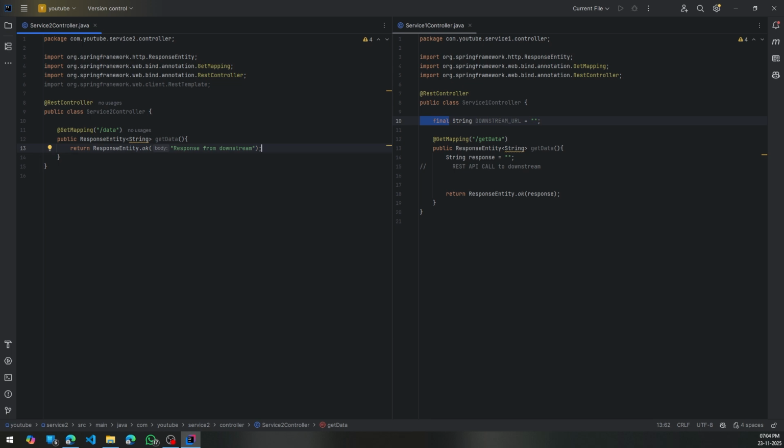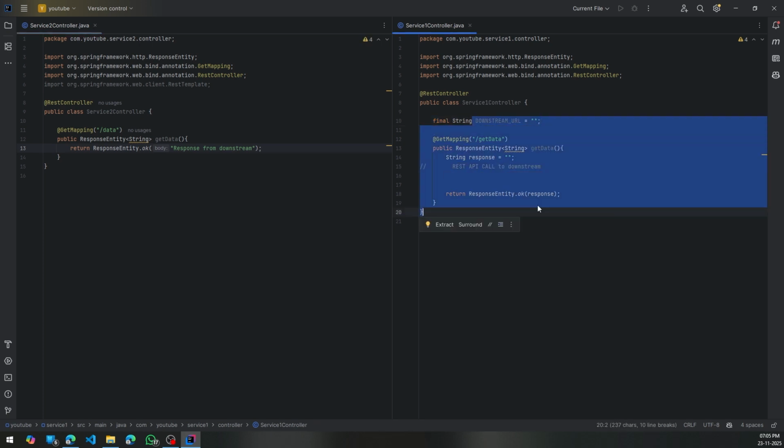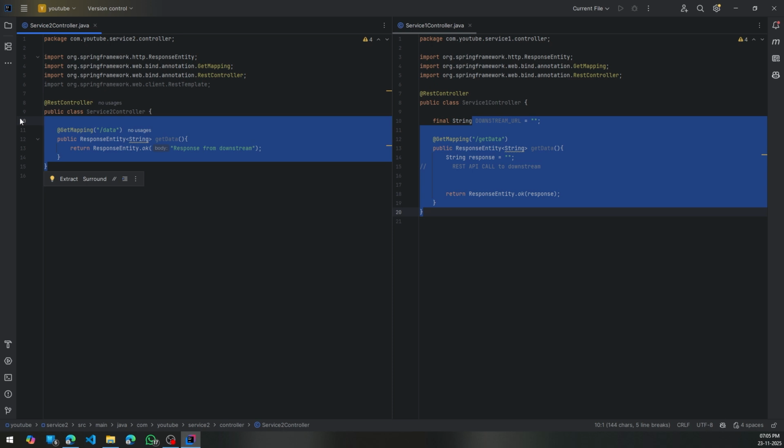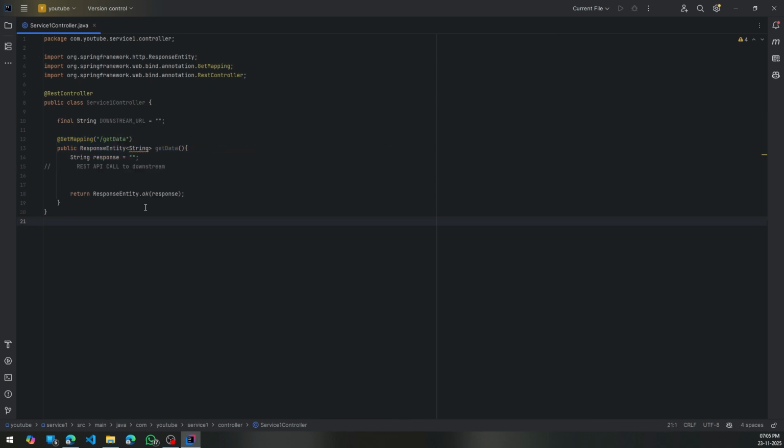If you are not aware what downstream and upstream are, it is just normal terminology for how we refer to microservices. The microservice which calls the other microservice is known as the upstream, and the microservice that is being called by another microservice is called the downstream. Over here you can see service 1 is calling service 2, so this will be termed the upstream application and this will be termed the downstream application. It is a relative term. Let us now implement the REST API call, then we'll run the application and see how it is exactly working.